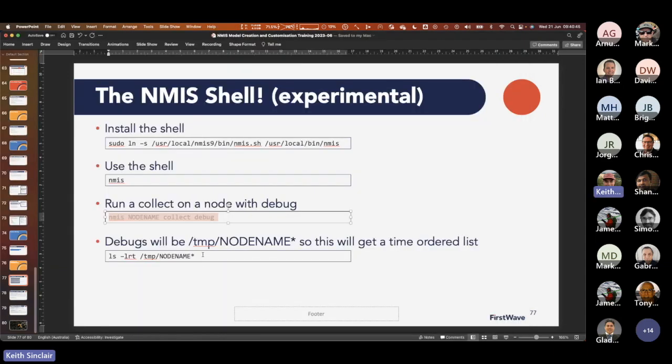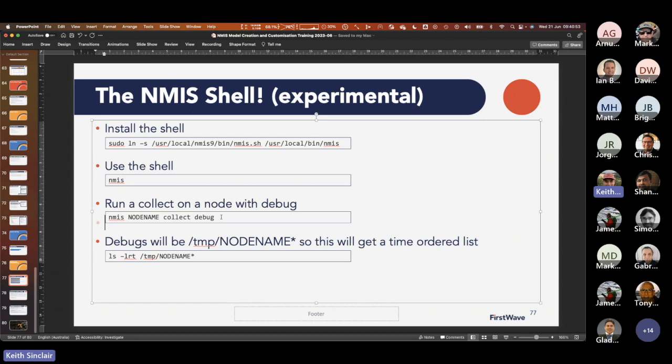And now you can access that collect. You can see what's going on with your modeling. You can see what's going on with your thresholding, and you're just saving a bit of time, because this command is much, much easier to remember than trying to remember the full syntax for the NMIS CLI.